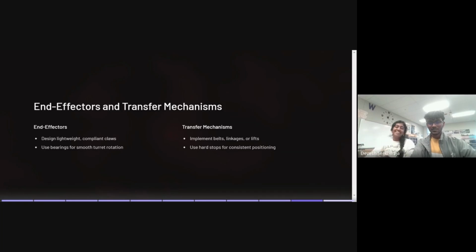That's torque. If you're using a turret, which provides 360-degree motion, design it to be as simple as possible. Turrets can add a lot of flexibility to your robot's scoring capabilities, but they're also complex to build and more complex to control. Let's not forget about the transfer mechanisms, which move game elements from one part of the robot to another.